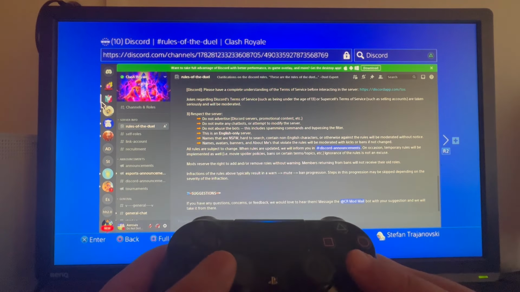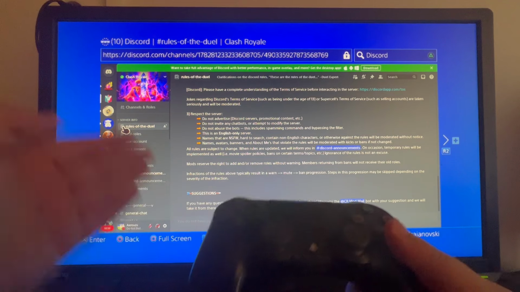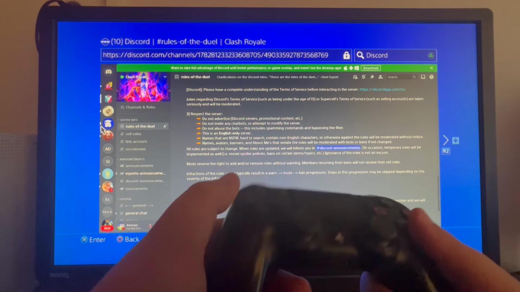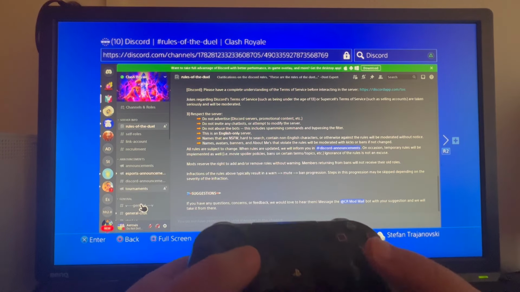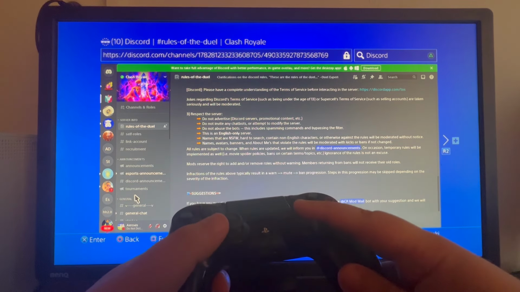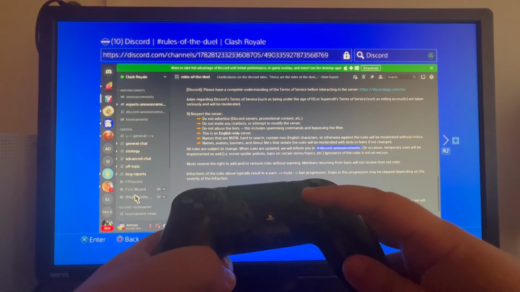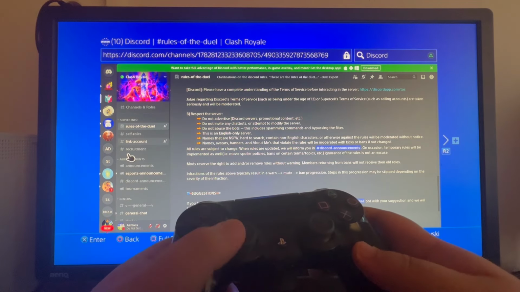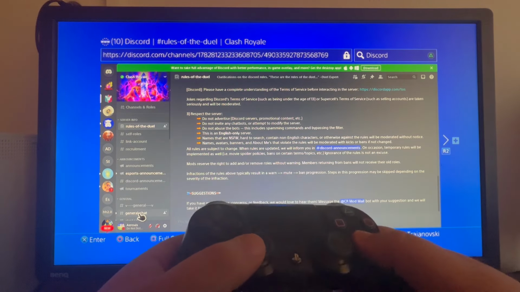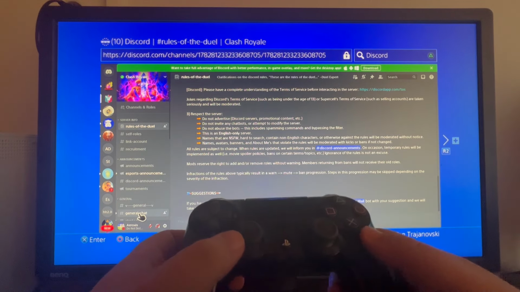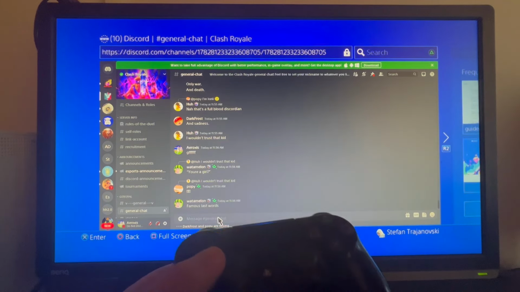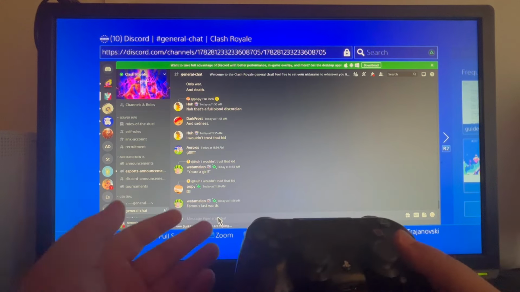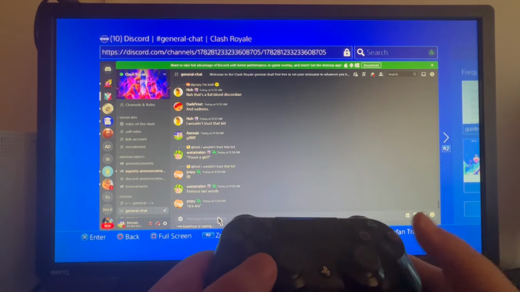Now that we are inside of the application, we can select any of the servers that we have on our left and go over to any of the channels in that server. To scroll in this section right here, you will need to use your right analog. Then let's, for example, find some chatting. Let's go into general chat right here. Let's select that.